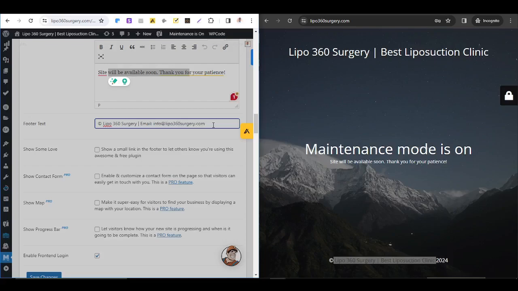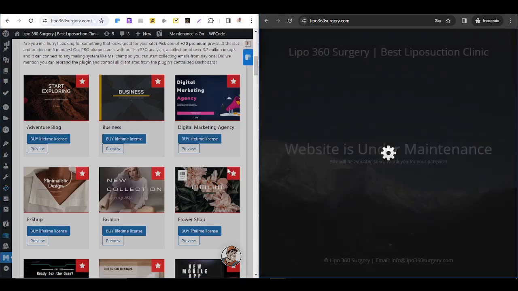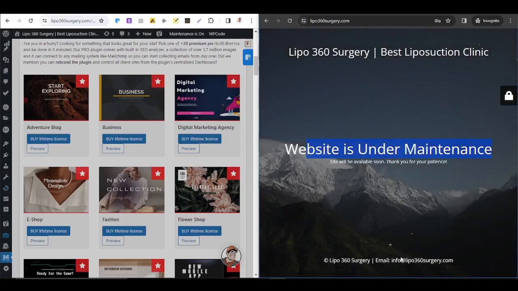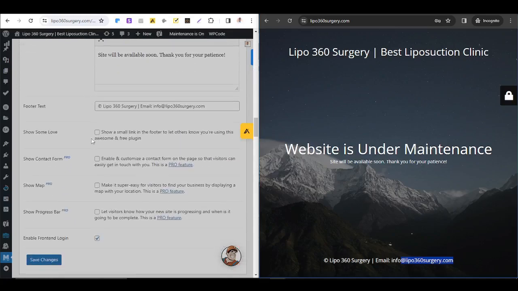Let's go. All right, so let me save it. Once I save it, all of these changes that I'm making will reflect here. If I refresh this page now, all the changes that we've done, you can see: website under maintenance. Then you can see this. So now let's scroll down and see the other things that we can also do.